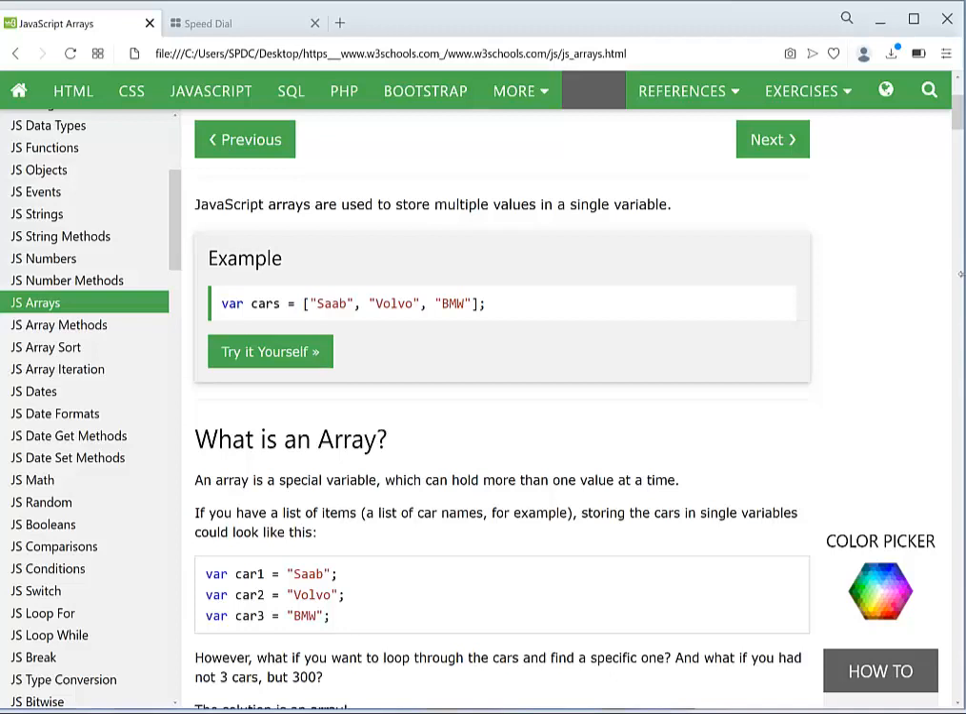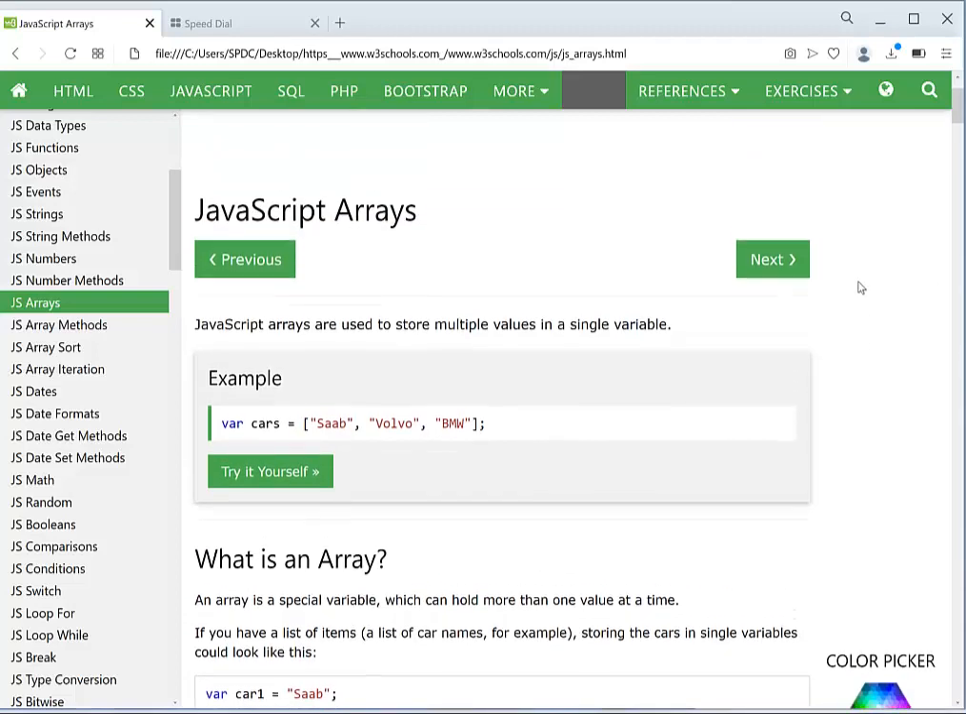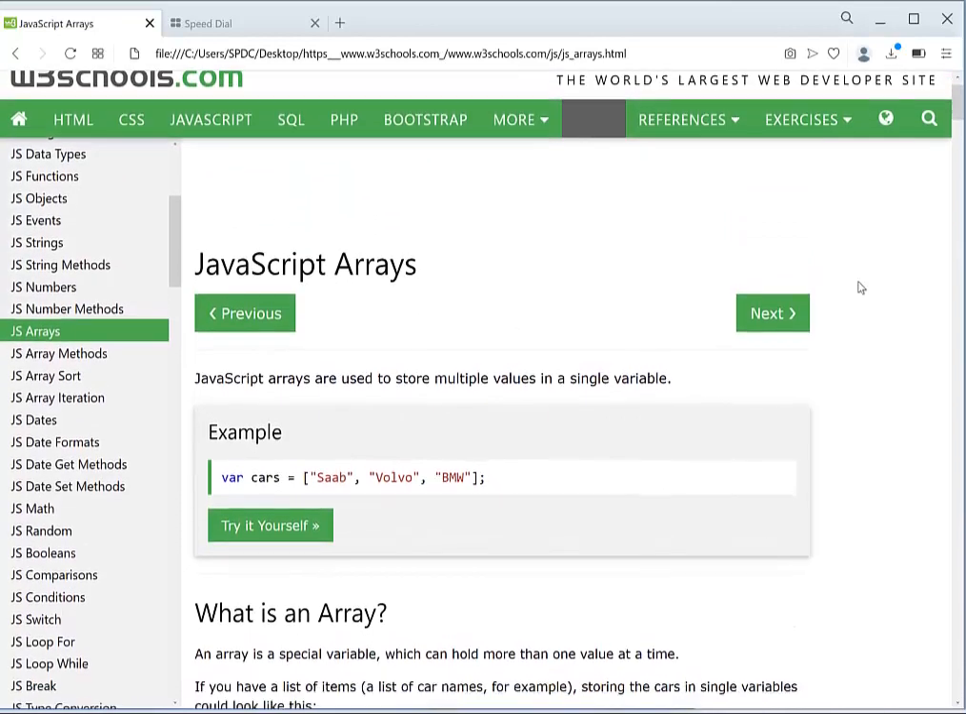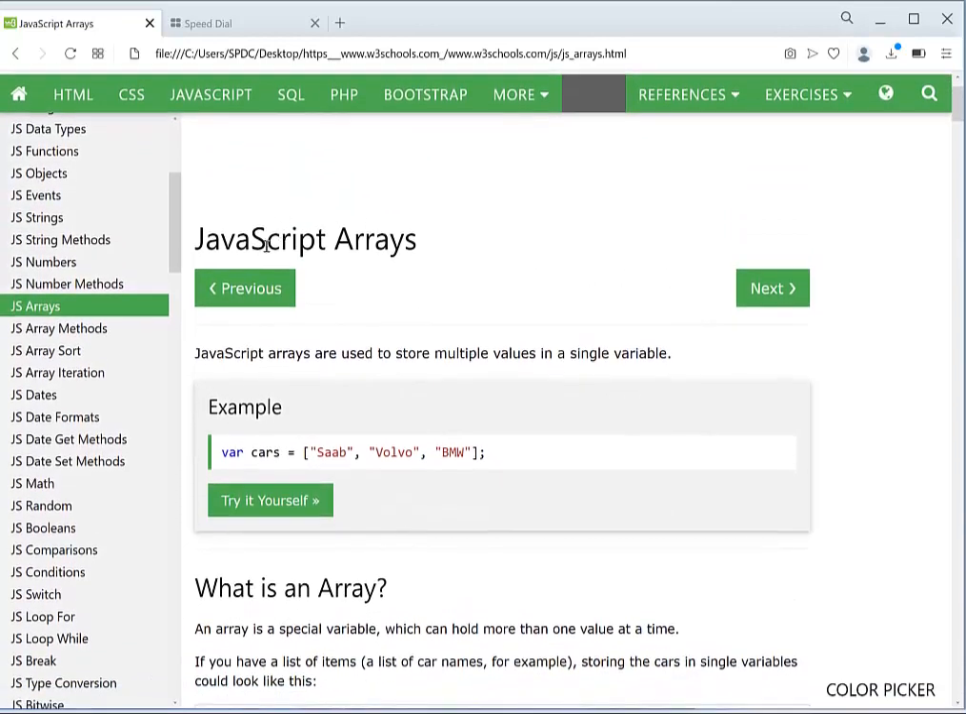Hello there, welcome to the continuation of our tutorial. In today's class, we're going to be looking at the JavaScript arrays.